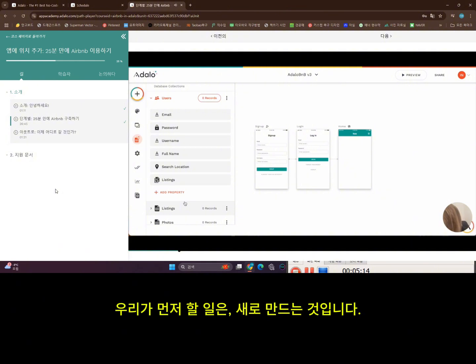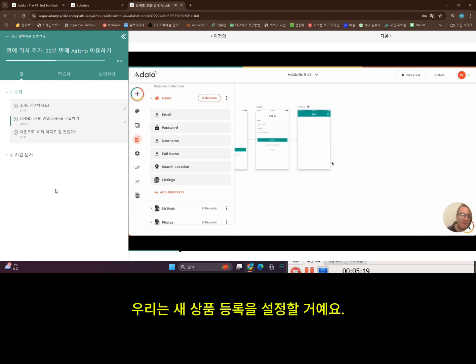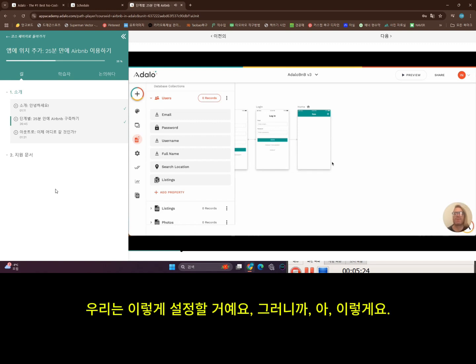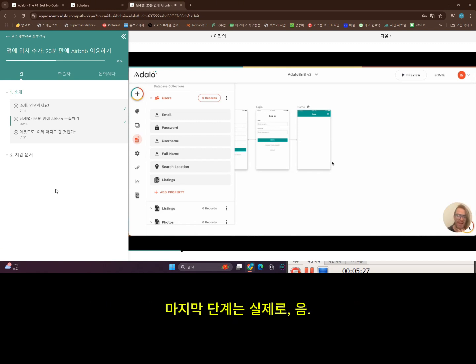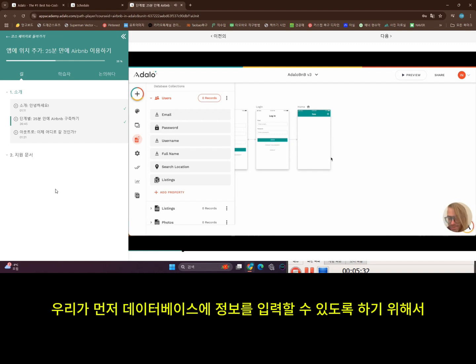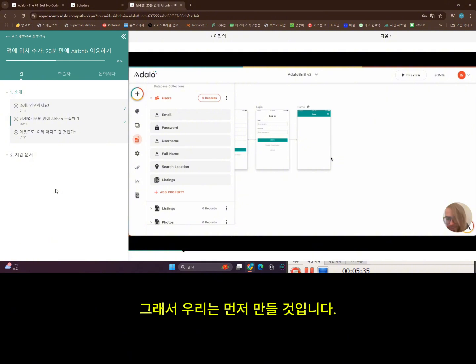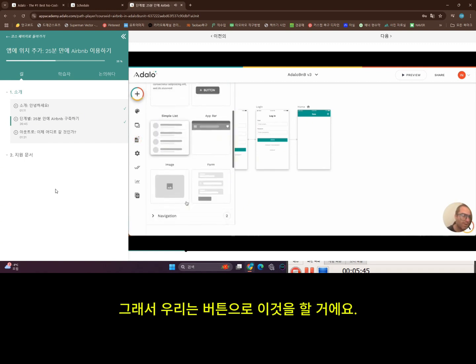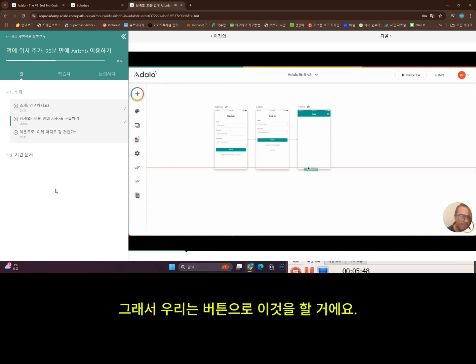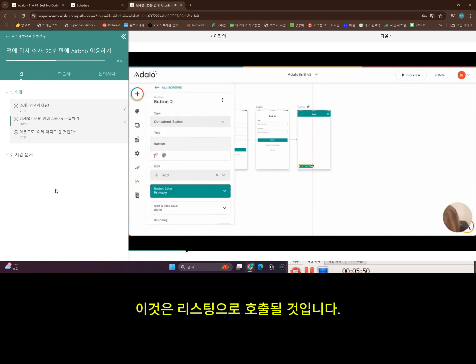Okay, so what we're first going to do is set up the add a new listing screen. And we're going to set it so that the final step is actually setting up the home screen, so that we can input things into our database first. So what we'll do is first create a button at the bottom of the home screen that allows us to go to the add a listing screen. So we're going to do this with a button, which we'll call add a listing.